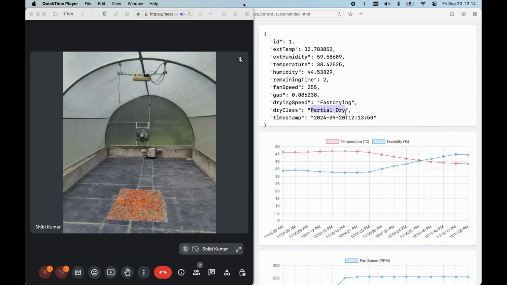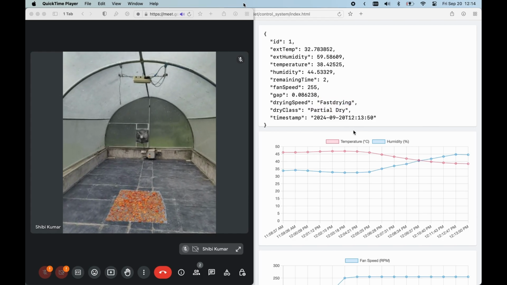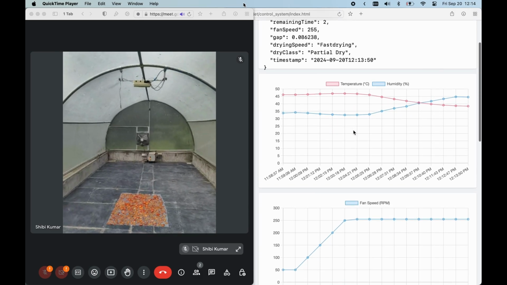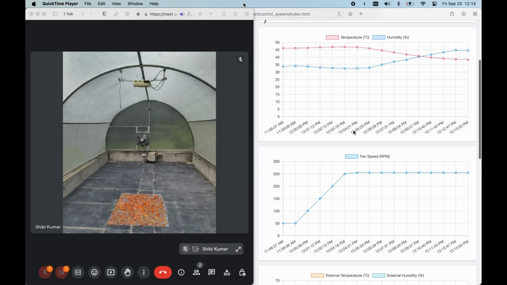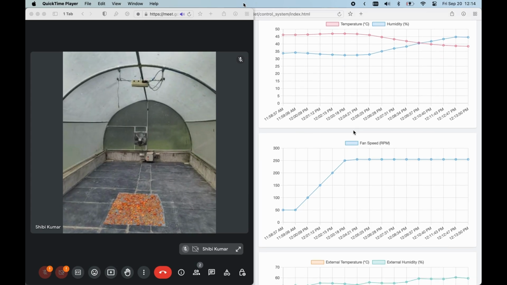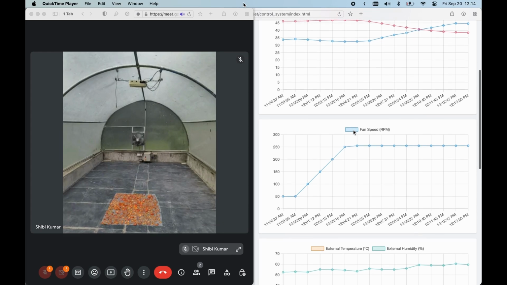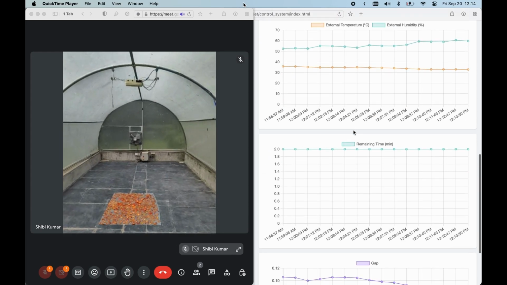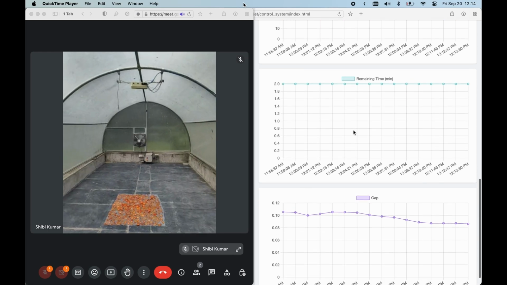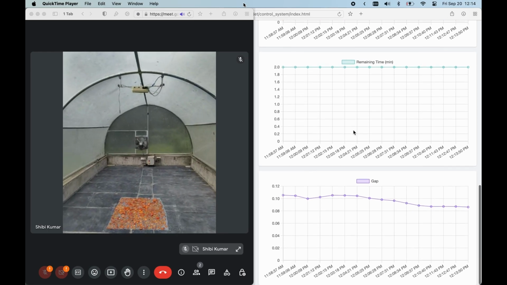As the food transitions to a partially dried state, refer the dry class entry on top right, where moisture availability is reduced, a moderate drying rate becomes necessary to preserve the product's quality. In response, the control system increases the fan speed to narrow the psychrometric gap. You can see this, the fan speed increasing from 50 to 250, ensuring that drying process remains controlled and efficient. This entire dynamic operations happens on the fly.